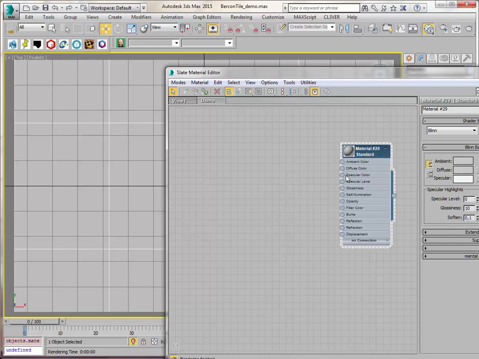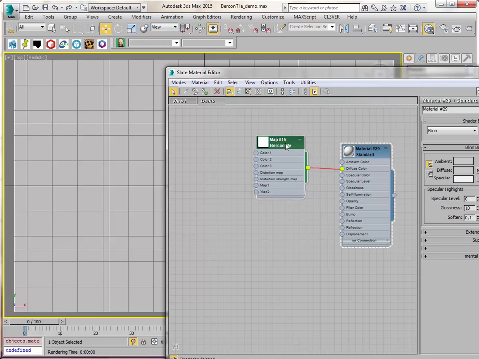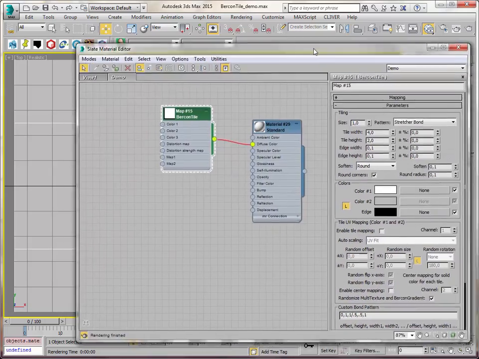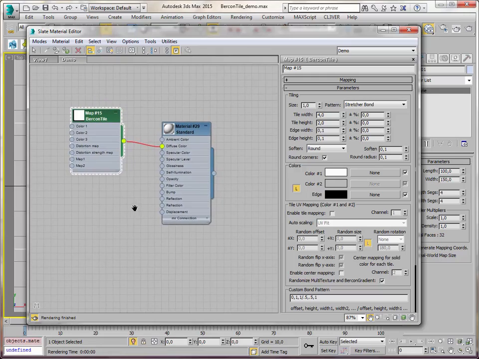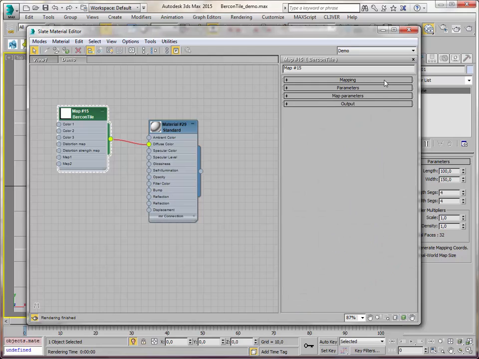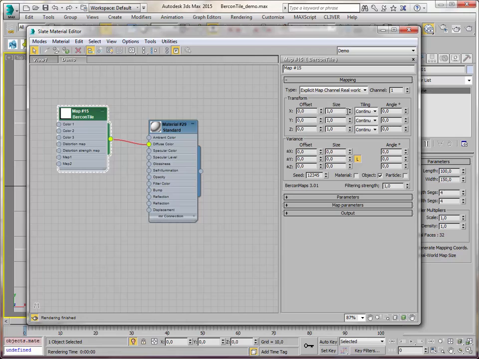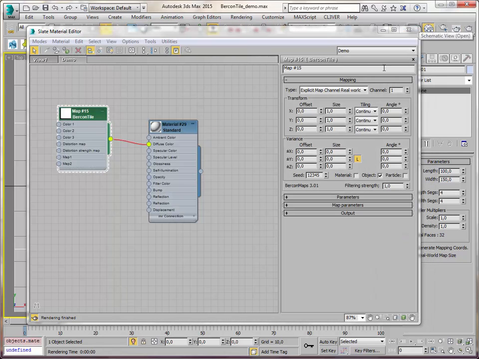So first, let's set up the tiles for the mosaic. I'm going to use a BerconTile map for that. And I already discussed this in another video, which I will link to in the description. But just quickly, you need to have a set of mapping coordinates for the tiles, because if I render this now, I've got one piece of a tile here with a rounded corner. It's pretty weird.